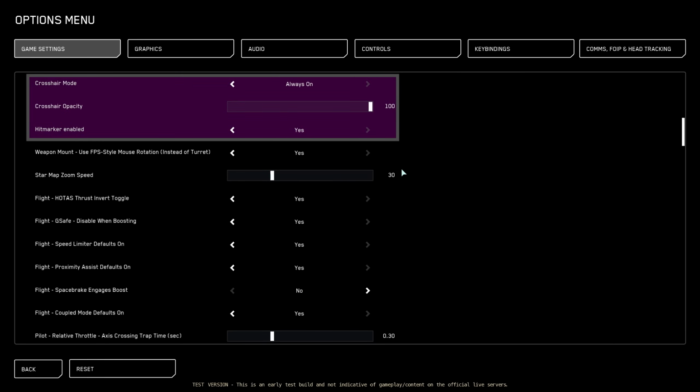This is new. You now have crosshairs on your screen at all times if you're wearing a helmet. The default, these are always on. I would leave these on because turning them off is a disadvantage. Another new setting is hit markers enabled. Again, you want to leave those on.